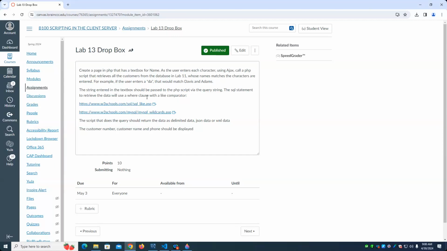So you're going to create a PHP page that has a text box for name. And again, this should look like a completed web page. As the user types each character, using AJAX, call a PHP script that retrieves all the customers from the database that you used in Lab 11, whose name matches the characters that were entered. But it doesn't have to be an exact match. So if the user keys in DA, for example, it would match Davis and Adams, because you notice DA is included both there and there.